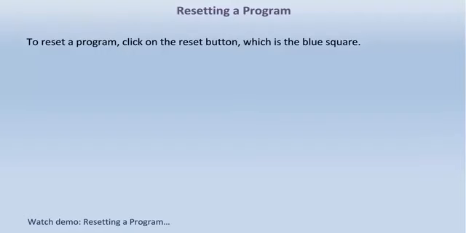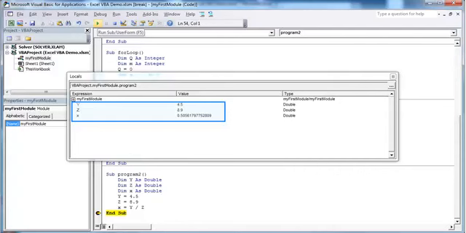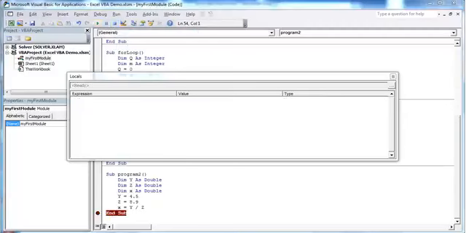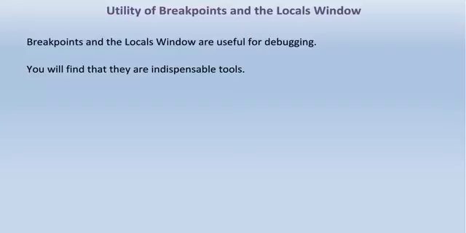Resetting a program. To reset a program, click on the Reset button, which is the blue square. So let's reset our program. Let's click on the Reset button. After you reset a program, the Locals window is empty, as before. Utility of breakpoints in the Locals window. Breakpoints in the Locals window are useful for debugging. You will find that they are indispensable tools.